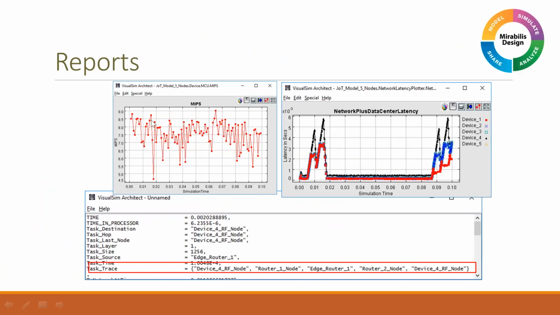As you can see here, we're really looking at the MIPS that we can get out of the architecture and what was the latency for the task arriving at each one of the devices. So you can see, for example, here is one of the traces that we generate for the system. You can see that we went through the RF node, through the router, to the edge, to another router, and then back to the device 4 RF node. So you can see how the data movement is done across the particular network. The model will actually trace all the flows and all the movements in the system itself. That way you can verify if all the flows are correct.